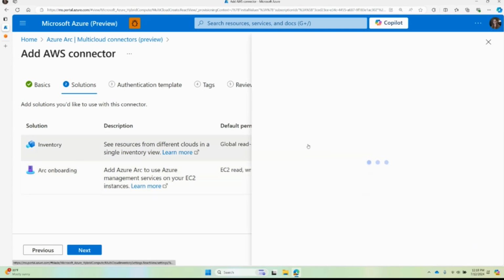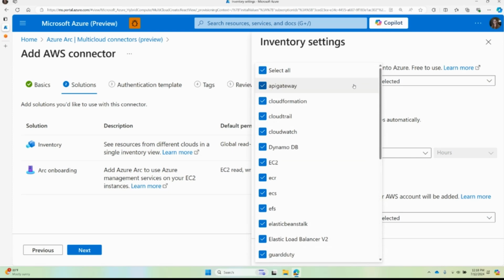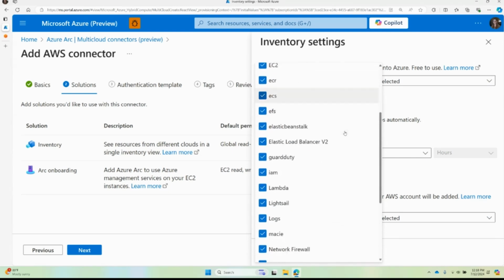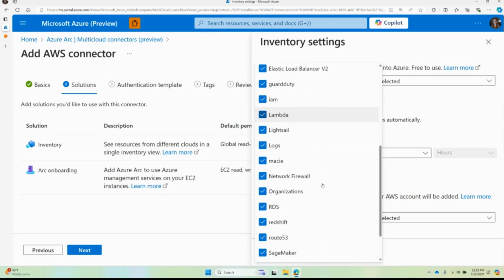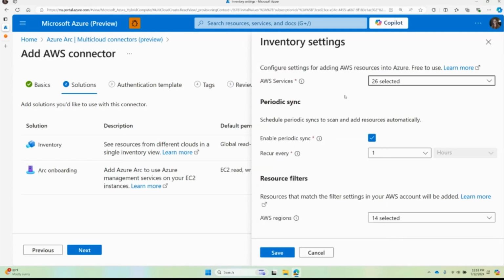And so here I'm going to go ahead and click on the add for inventory. And you'll notice that we have the AWS services. So if I select this, you'll notice we've got 26. And so you'll see things across EC2, Lambda, Lightsail, RDS, Redshift, S3. And so there's a bunch of different services that we basically can collect information from for the resources that map up to these services. Once again, this list will continue to grow as our service matures. But with that, I'm just going to keep everything as is.